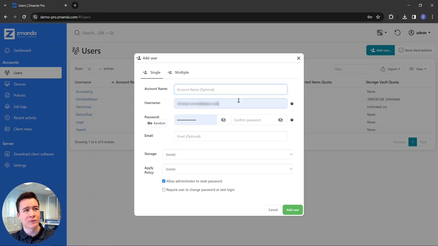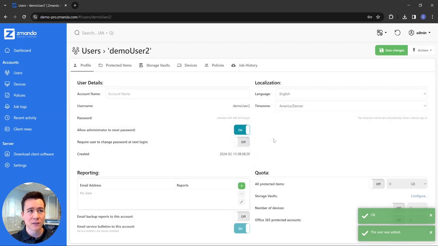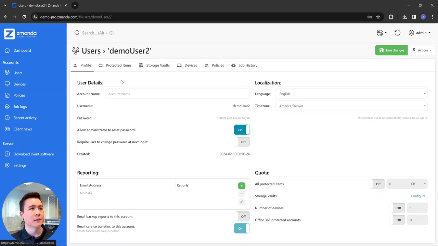And let me do that just for the sake of this demo. So demo user2, I'll give it a password. Confirm, and click save. Once again, we do recommend that you have one user per device. That's just the best way to maximize your performance. And okay, so we have our demo user 2.